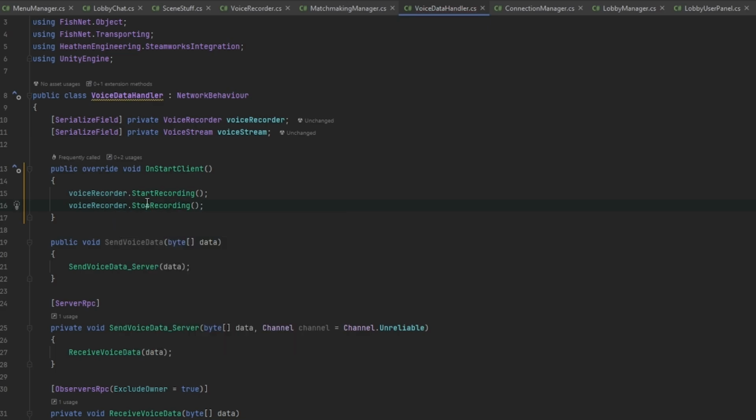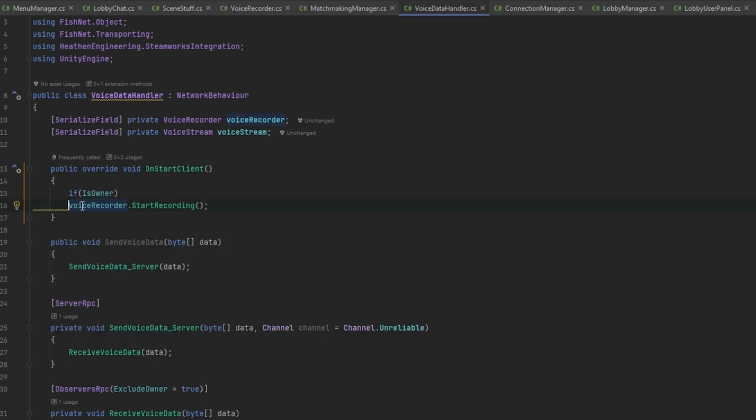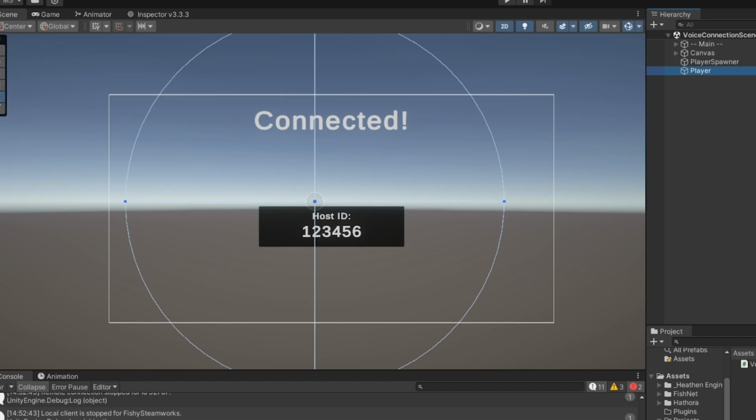This is essentially where, if you'd want, for example, push to talk or toggling to talk, you can start and stop like this, but I'm just going to have it run continuously. So this essentially means it's just going to be an open microphone. I'm just going to do if is owner, we're going to constantly record our voice. And that's essentially it. Now we just need to hook up the send voice data to this, and that should really be about it. It's as easy as that.